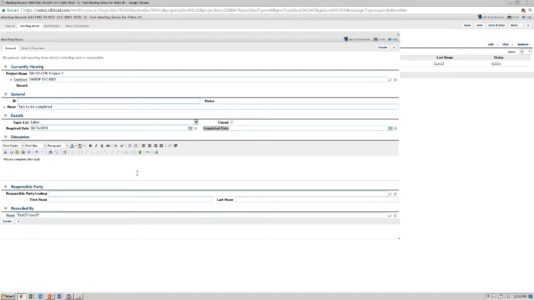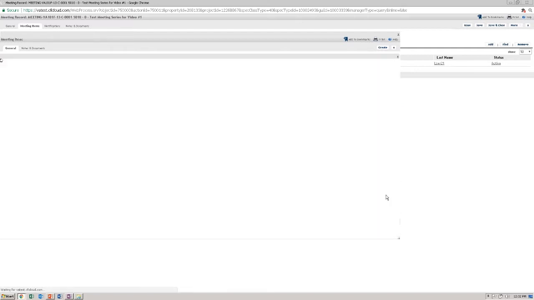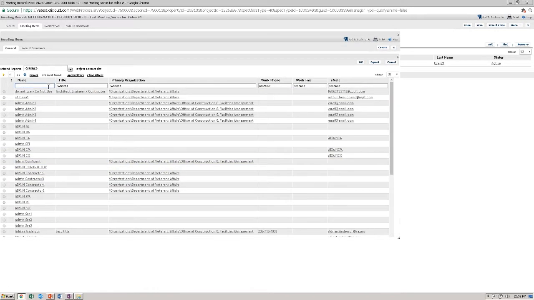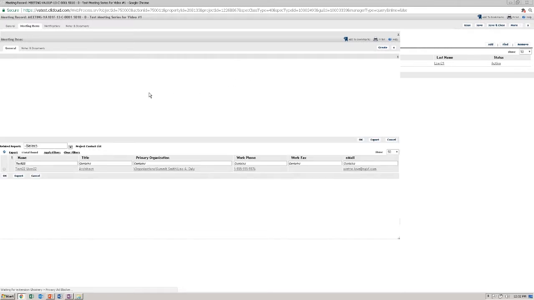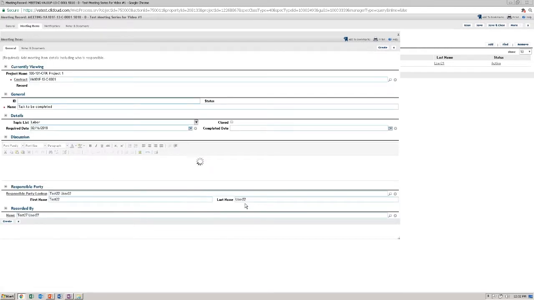In the responsible party field lookup here, the next section below, you can identify the person you'd like to be responsible. You can either do that by searching for the user in TriRiga by clicking the spyglass, searching for their name, and it'll select them automatically. If they do not exist in TriRiga, clear this out. If they do not exist in TriRiga, you can just simply type their name in here.